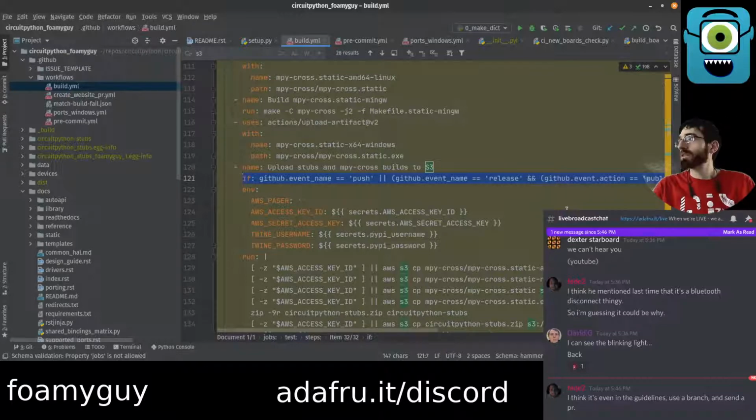Use a branch and send a PR. Yeah, for sure. Definitely is in the main contributing guide. Yep.